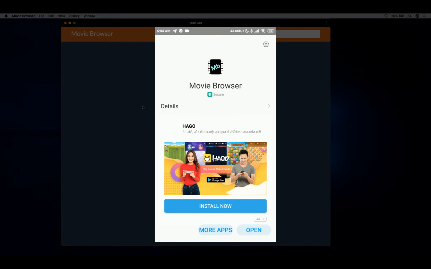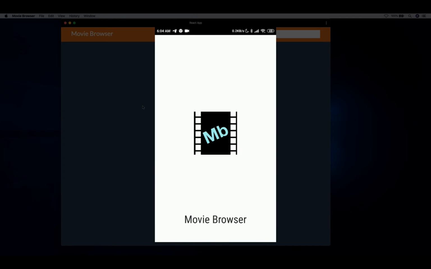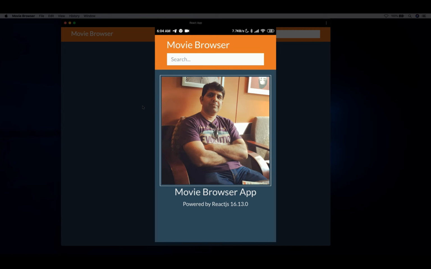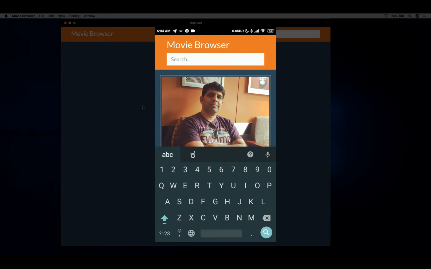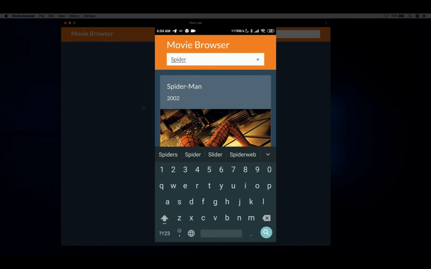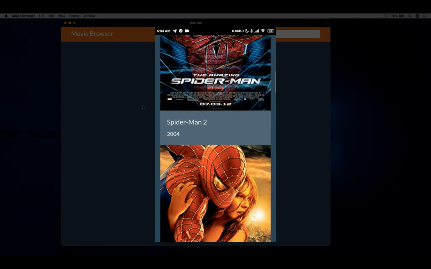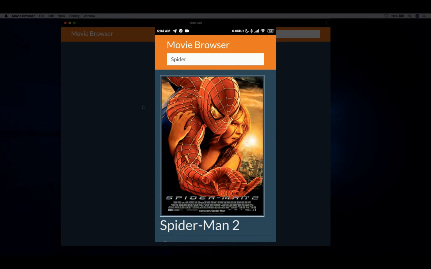So I can now go back to my screen, and you can see that there is a movie browser application icon. When I click on this, you can see it's going to launch that initial home page with an icon as well as movie browser title. And then I have an application that's coming up right here. I can search for movies, let's say, for example, Spider, and then say search. I should get the list of all the movies, just like the previous ones, one below the other. And tapping on one of the movies should give me the details of that movie quickly.